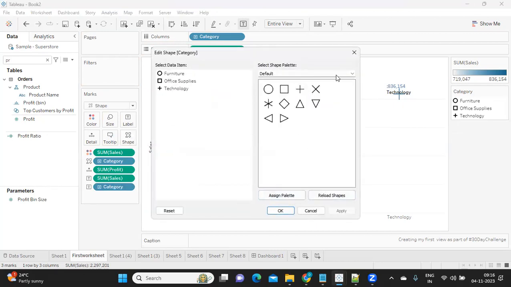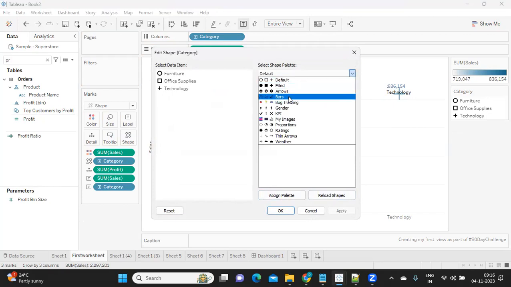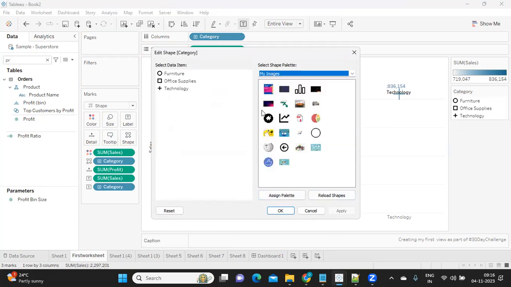You can click on this default one. You will see different folders here: Field one, arrows one, bar, bug tracking, gender, and all. So if I click on my images, these are images that I've downloaded from Google. I can simply click on assign.